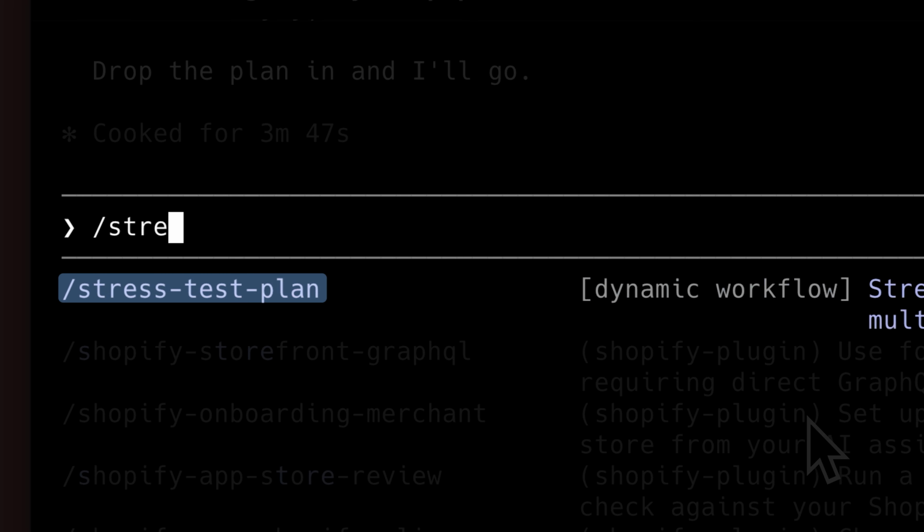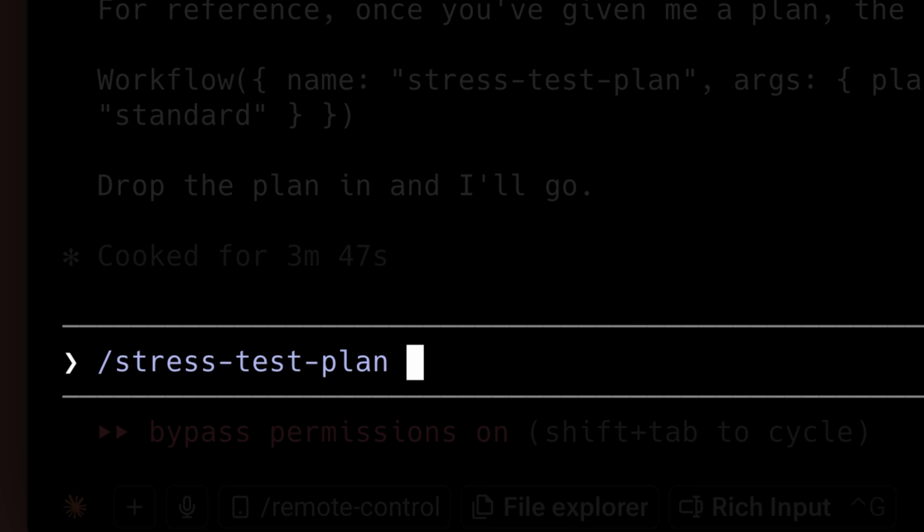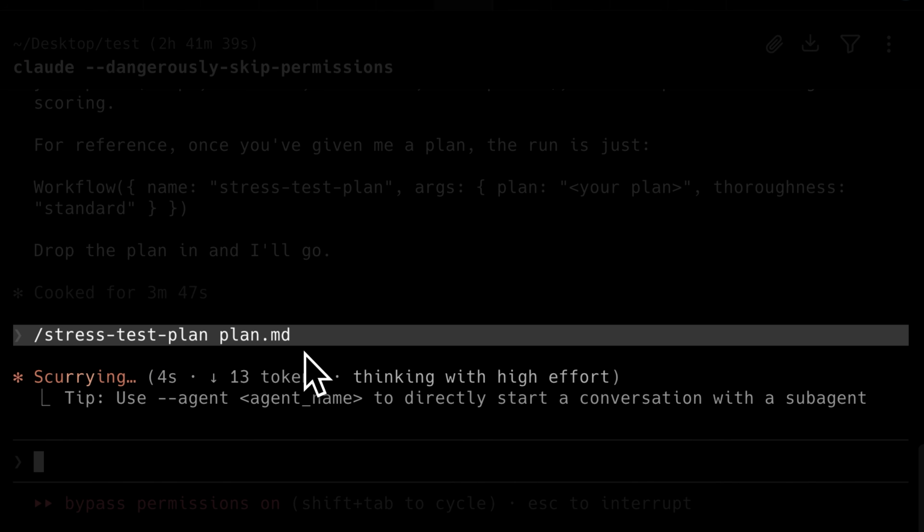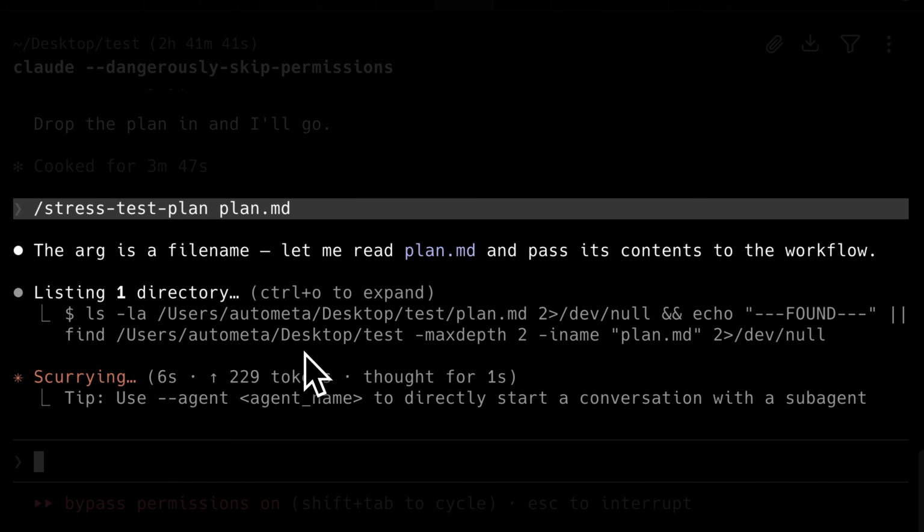You invoke them with the / command with the workflow name, then you can hand it the plan you want to stress test. It runs in the background, so you can carry on with your own work, give it another prompt so that your project manager feels proud about your AI productivity for once.